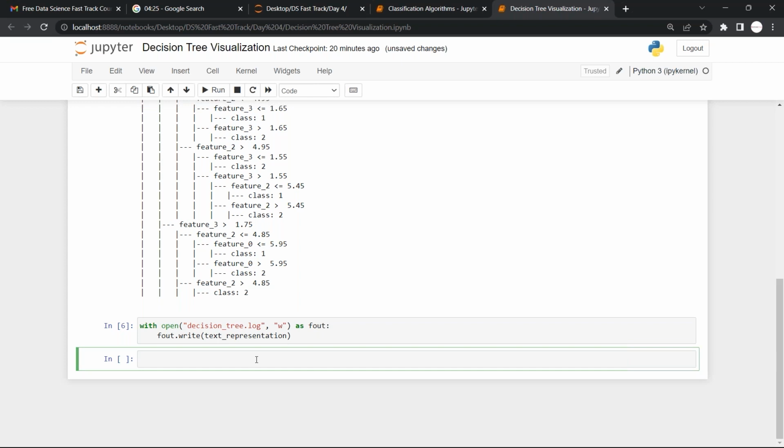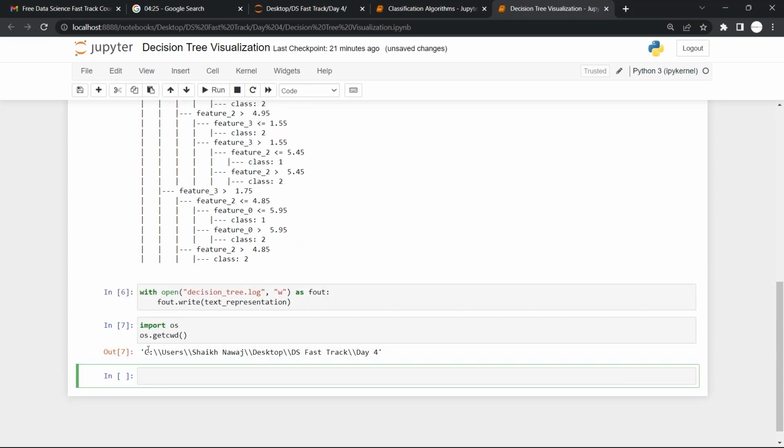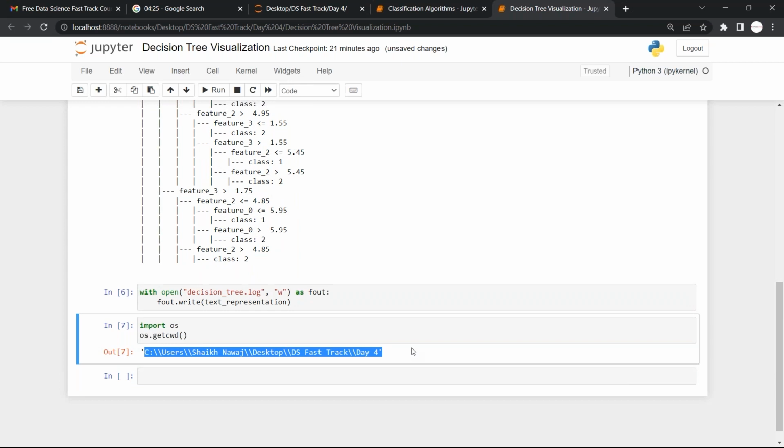So for that, let's see. Basically, our present working directory. How do we check the present working directory? If you want to see it, you will have to import the operating system library, os. Using os, you can simply call get current working directory, getcwd with brackets. And here you can see that this is my current working directory.